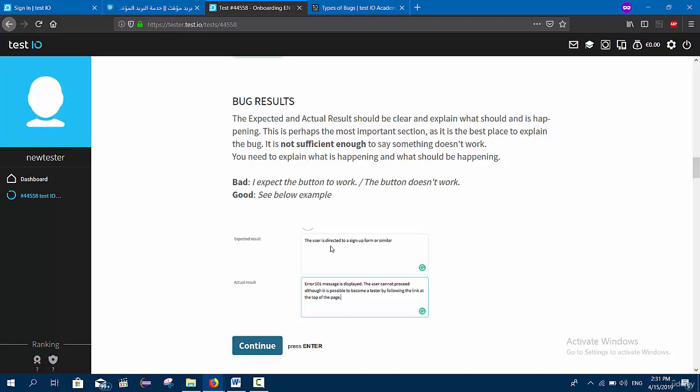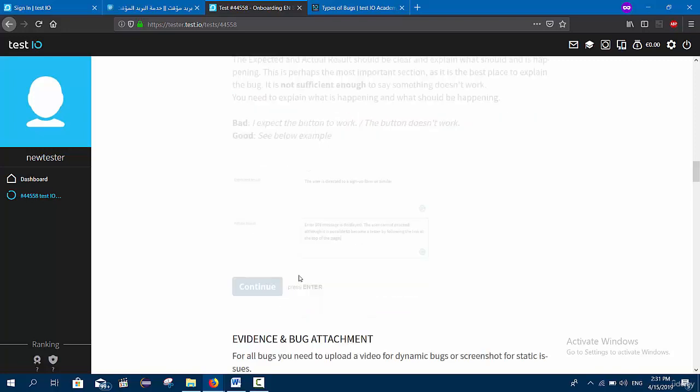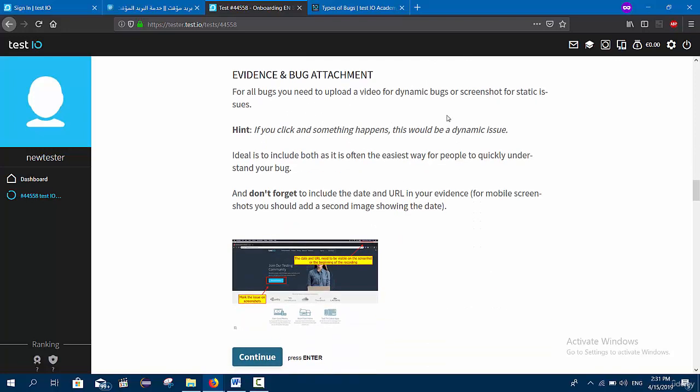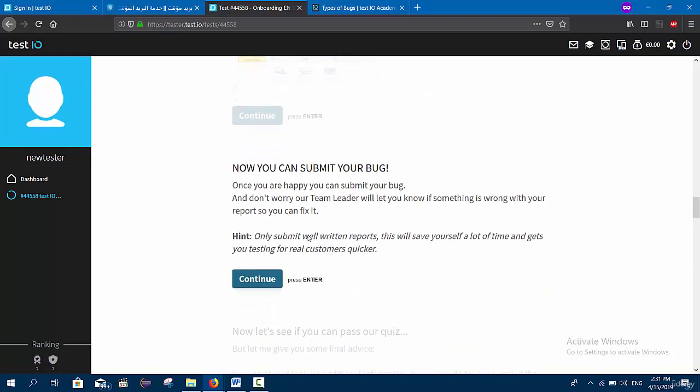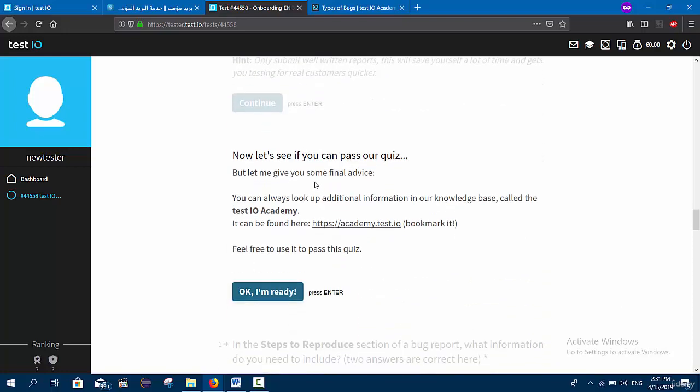Try to provide as much information as possible. Let's continue. Evidence and bug attachment. Of course, you should add a screenshot, okay? And this screenshot should be a full screen. And like you see, you should add a red square around the problem in the bug. Now you can submit the bug, okay?